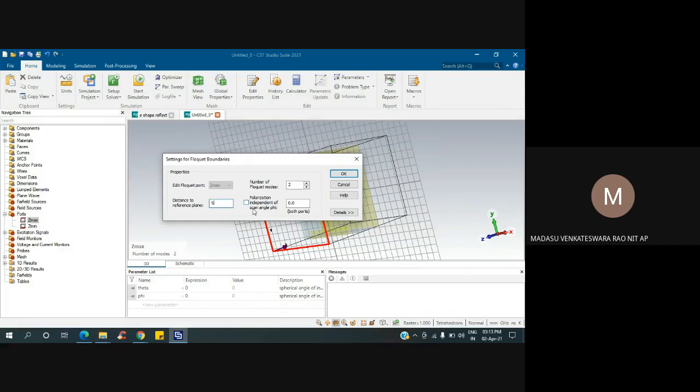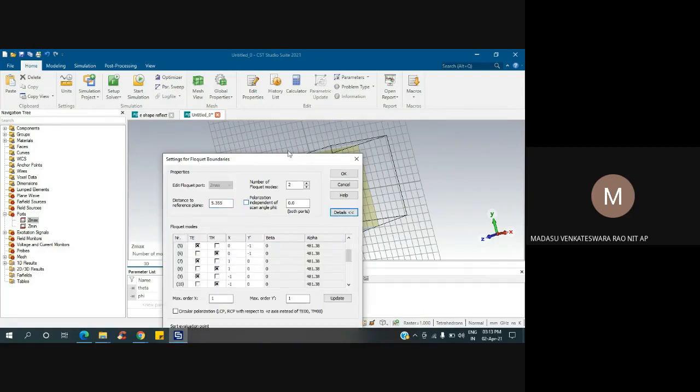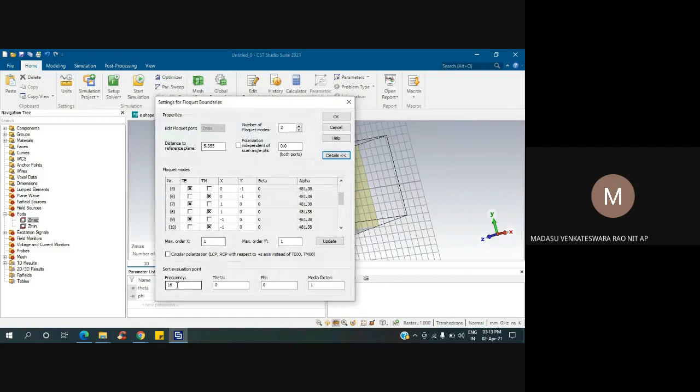I know few things that I'm sharing. That's all, nothing else. Frequency 5.335? Which frequency do you want? 14 gigahertz, yes, sir. So what is the size of the unit cell? Lambda by 2, sir. What is the value exactly? That is 10.711, sir.